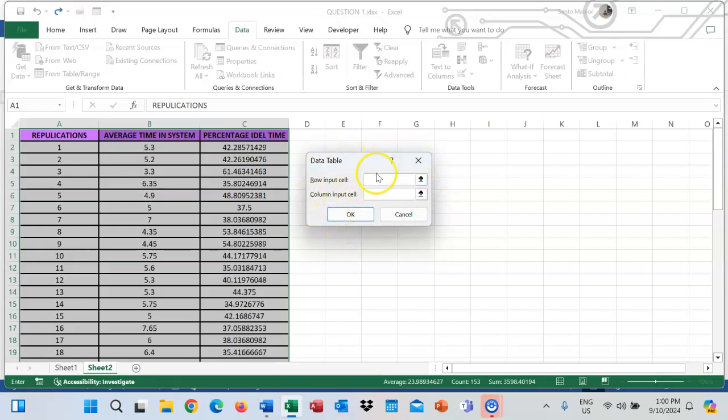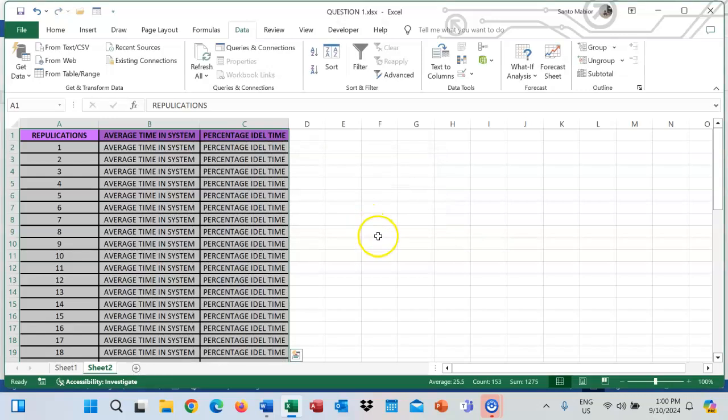In the row input cell, you don't need to put something, but in the column input cell, this is where we will have to determine where we want to do the simulation. But we were not given a specification of what to simulate. So we just click anywhere here and then we hit enter. So that is how we use the data table to simulate. So from here, the thing is done.